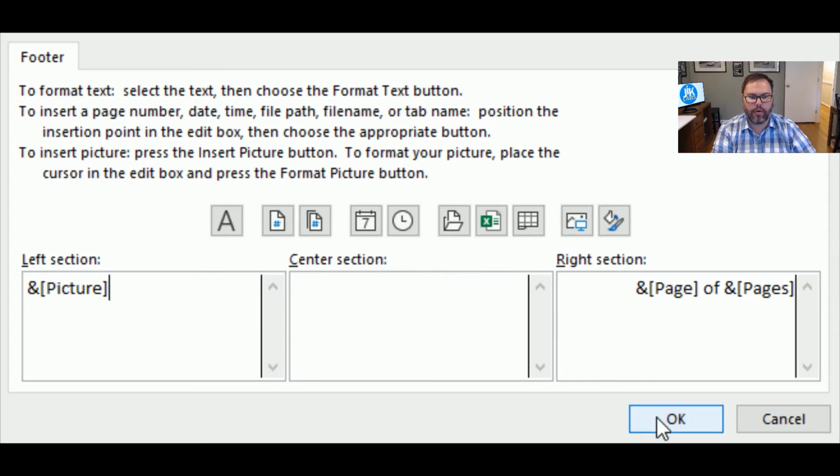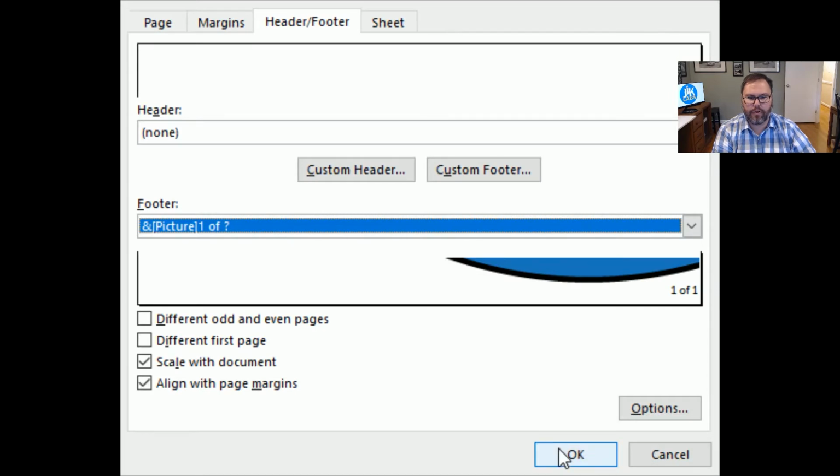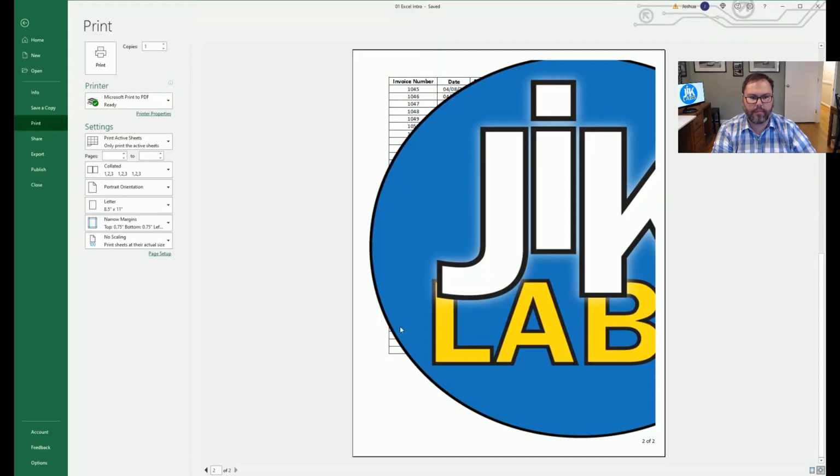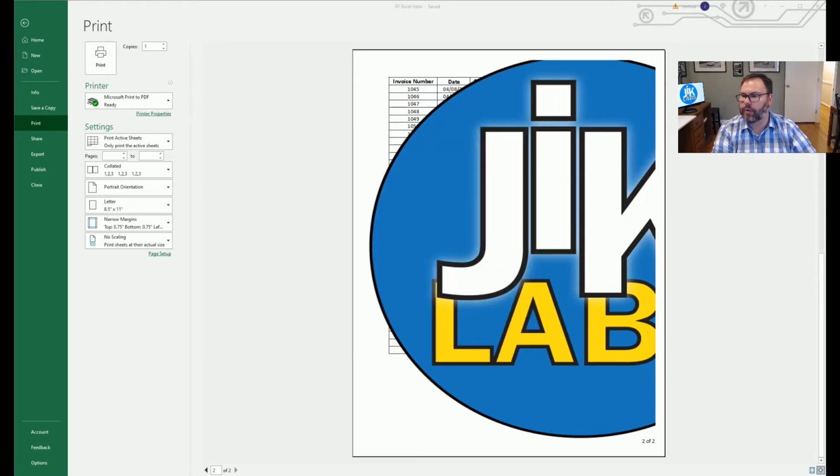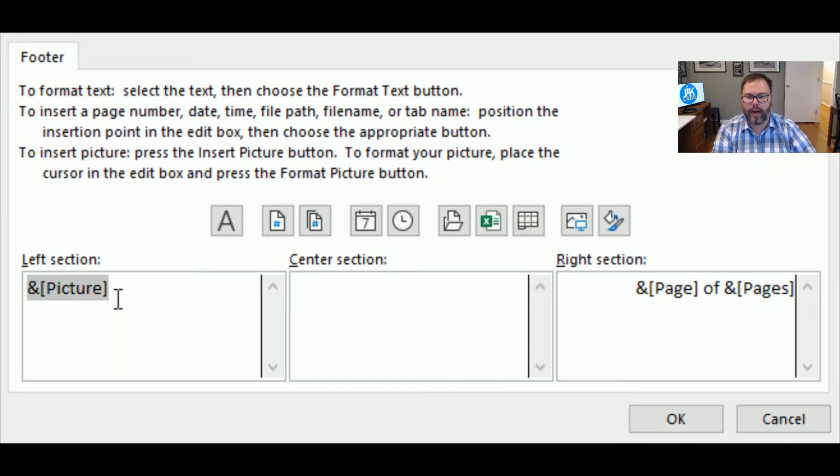So if we just hit OK, just to show you, we can already see that this is ginormous. But if we hit OK one more time, yeah, that's a little bit too big. So we're going to come in here and hit Page Setup again, Headers and Footers, Custom Footer. And once we got that up, we're going to highlight the photo. And then on this icon here on the right, we're going to say Format Picture.